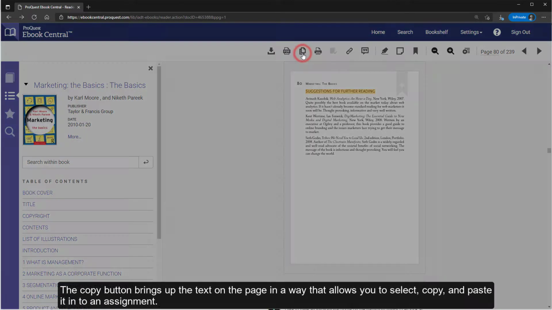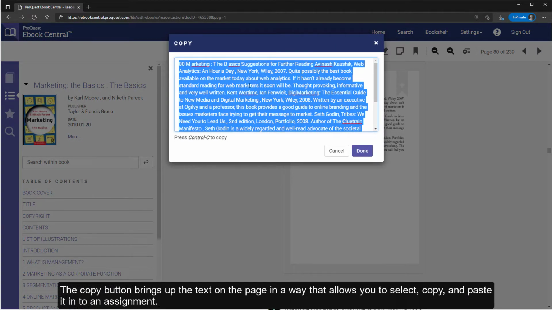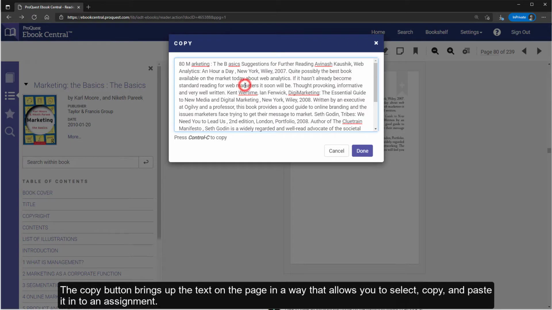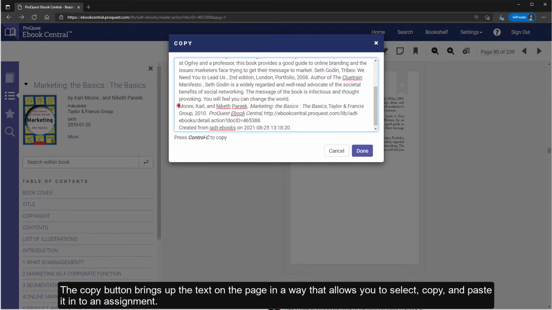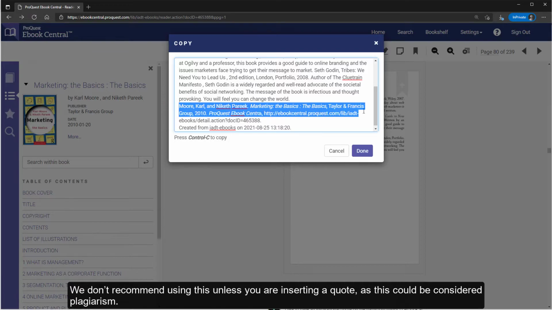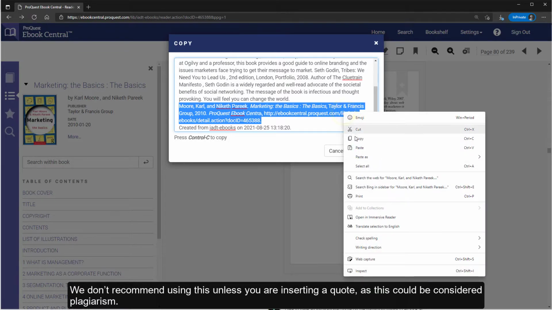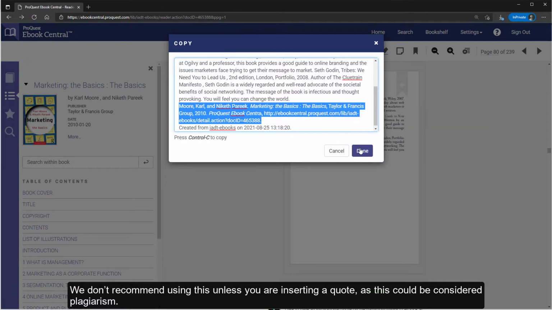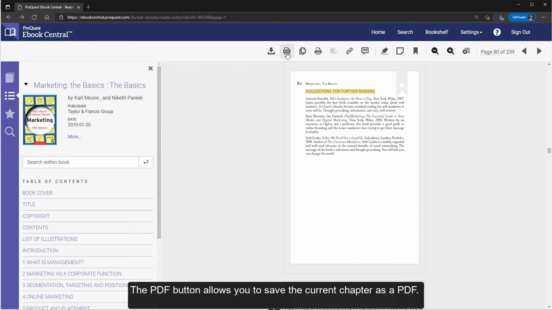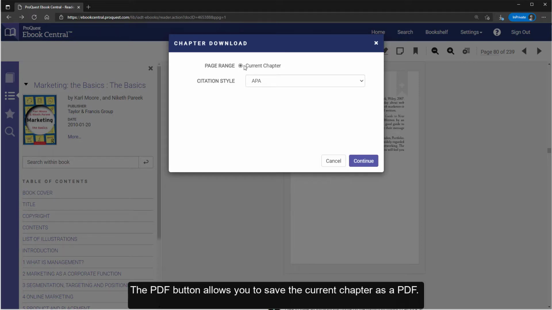The copy button brings up the text on the page in a way that allows you to select, copy, and paste it into an assignment. We don't recommend using this unless you are inserting a quote, as this could be considered plagiarism. The PDF button allows you to save the current chapter as a PDF.